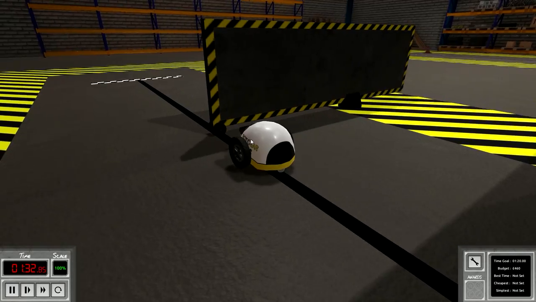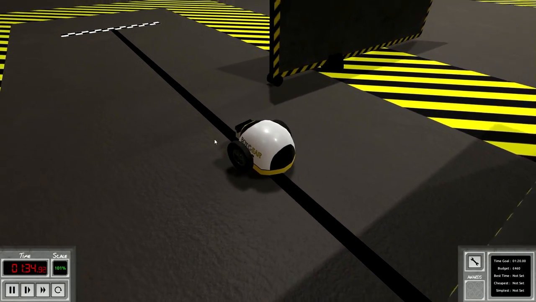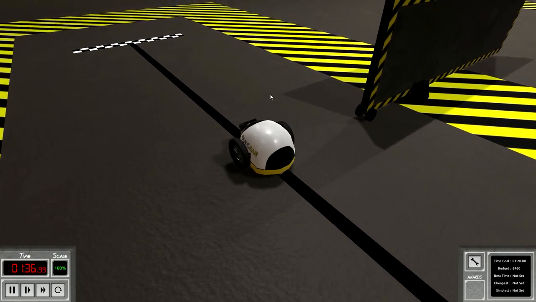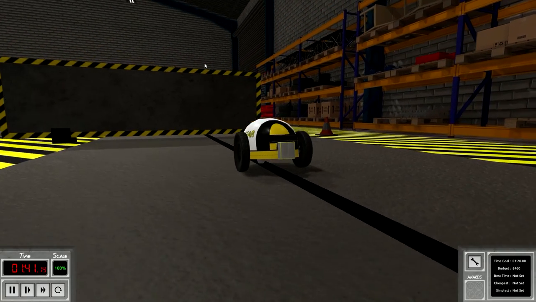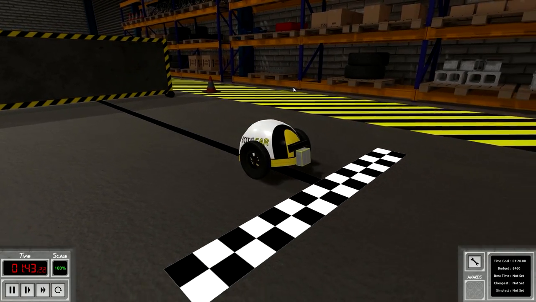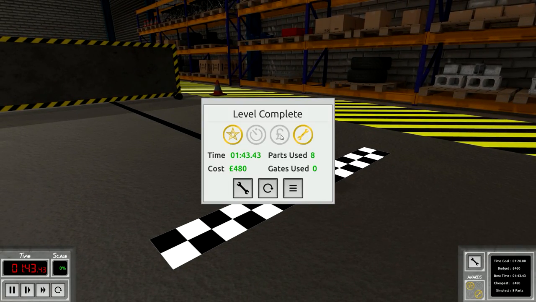But if they had said something different, like you're not allowed to use sensors or line sensors, then that would have been a whole different story, because now you've got to think about different ways to do everything. But overall, that was pretty easy. Didn't get the budget achievement, though.